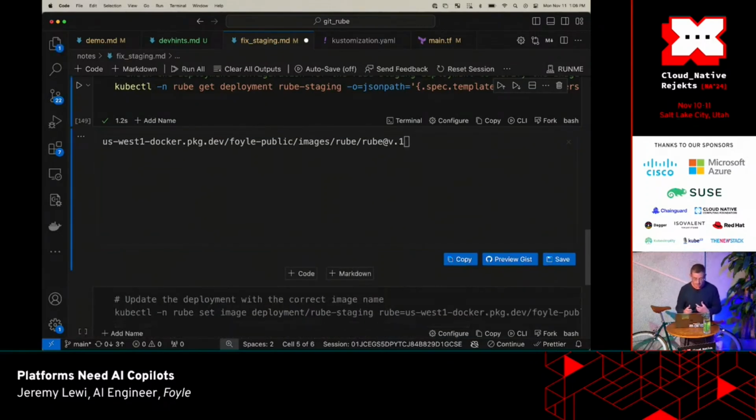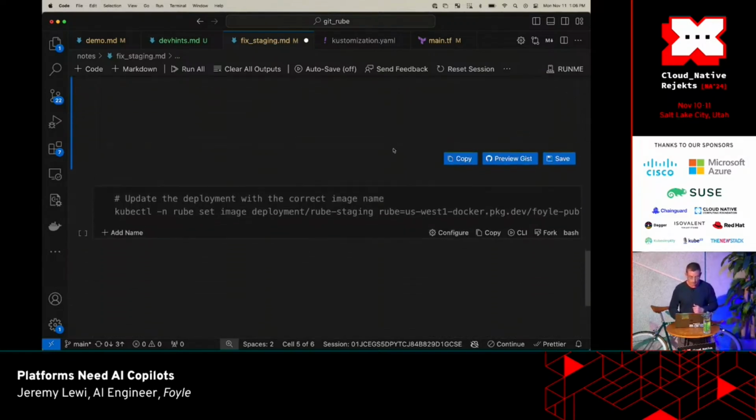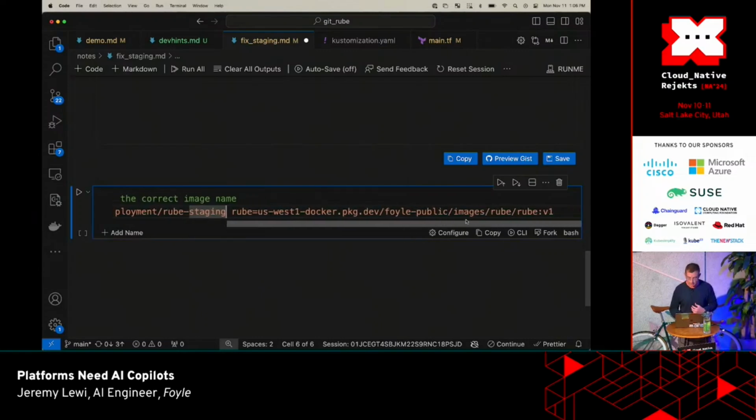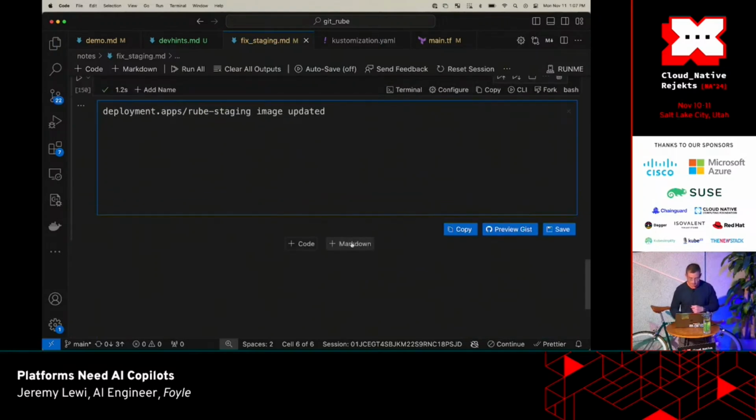And we can see that there's a couple problems here with the image. First, the separation between the image name and the tag is the @ symbol, which is not correct. It should be the colon. And there shouldn't be a period in the v1 command. And so we have to fix the image. And it looks like Foyle has helpfully given us a command to fix the image. Let's go ahead and run that command. So it's updated the image.